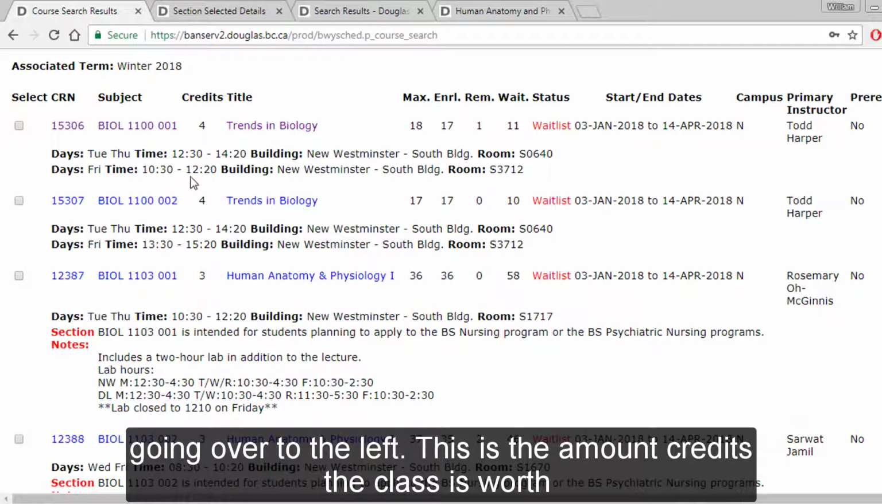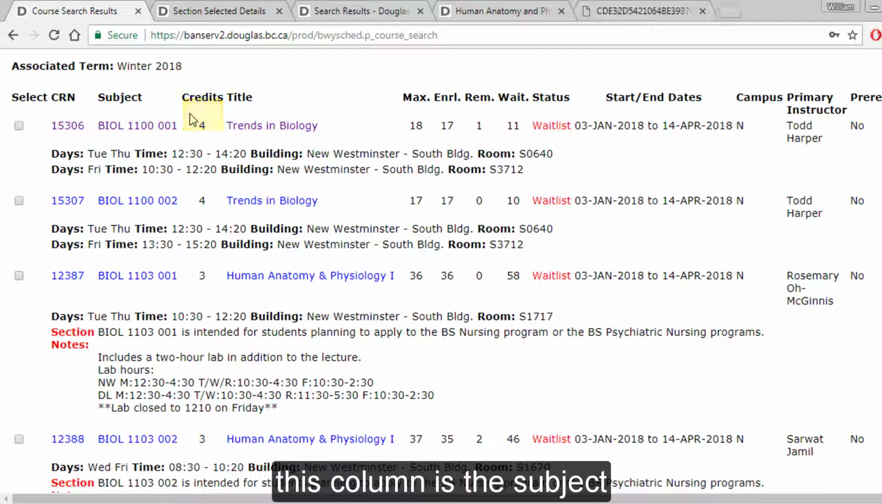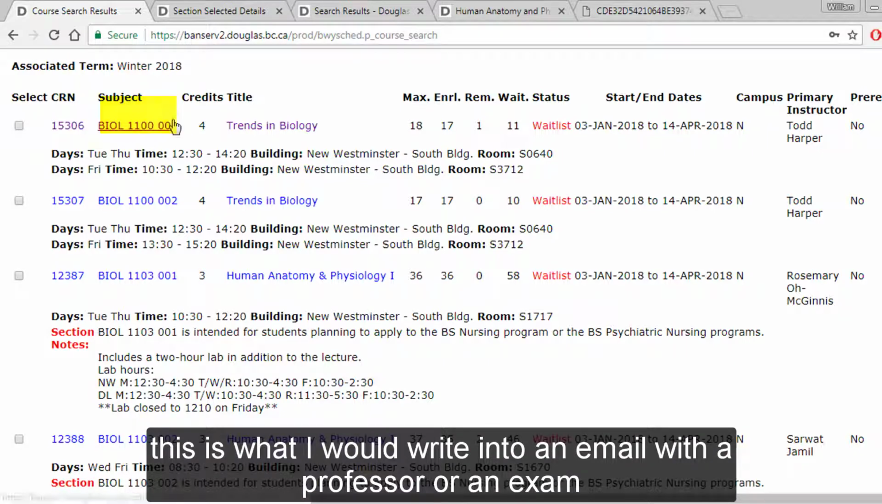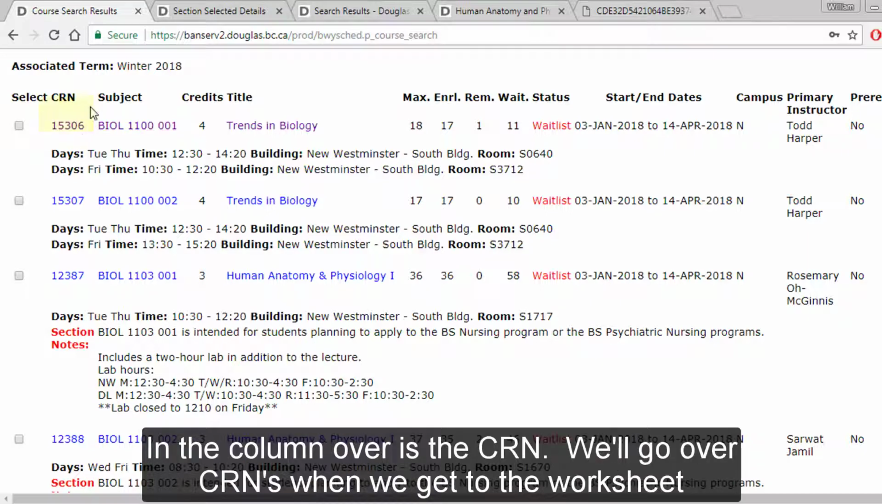Going over to the column to the left, this is the amount of credits that the class is worth. This is the subject. This is what I would write into the heading of an email I'd send my professor, or if I was writing a final exam. And then in the column over, this is the CRN. We'll go over CRNs when we get to the worksheet.